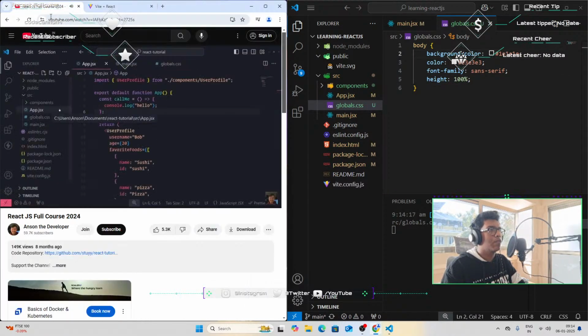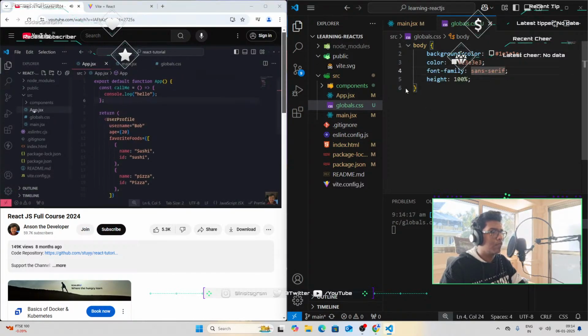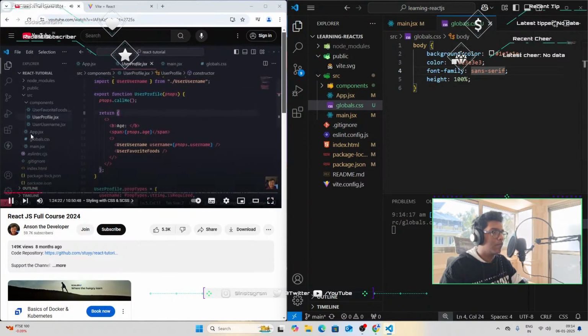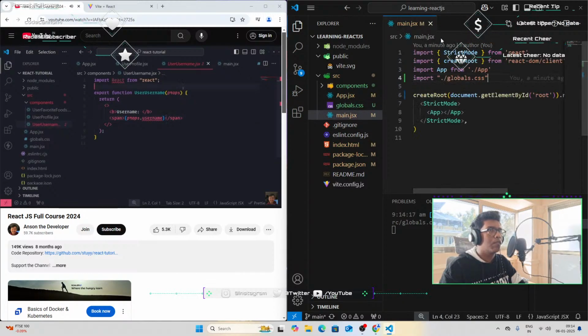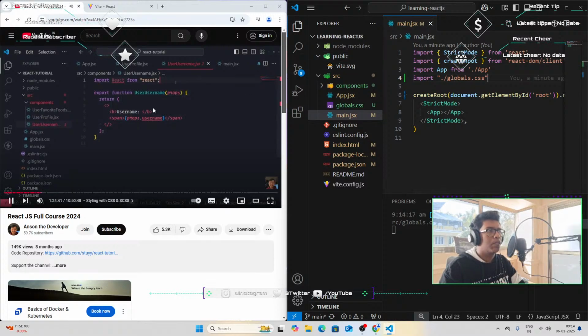Okay. Let's talk about component level CSS, because obviously we have our global CSS, but then we have our components where we want specific CSS applied to them. So let's say, for example, for this user username component, I want specific CSS applied to the font, to the color of the text, whatever it is. I want to make sure that I'm applying it only to this component and not globally throughout the entire application.